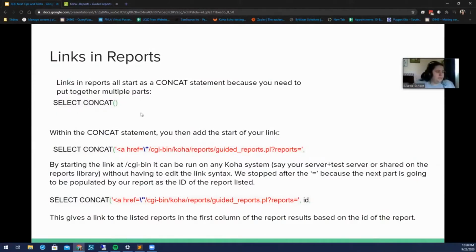Basically, I'm going to break down a little bit how to do a link, which uses the concat statement, where you have to select as a concat because you're putting together multiple pieces. Which I guess I should have also done an example of, you can put together a patron's first and last name as a concat. It doesn't necessarily need to be a link. You can do multiple fields in one table or one row cell.